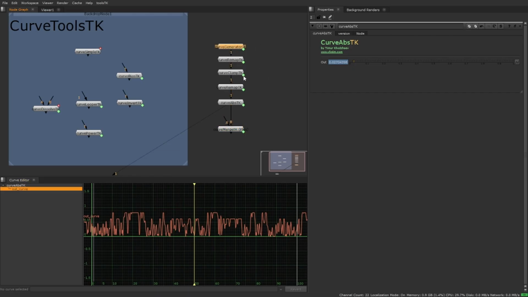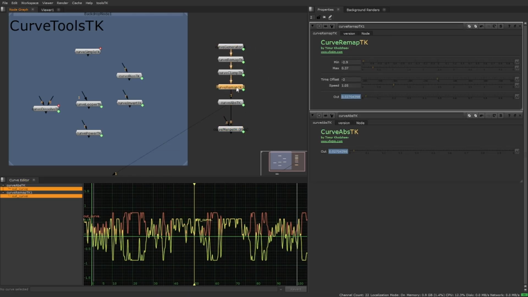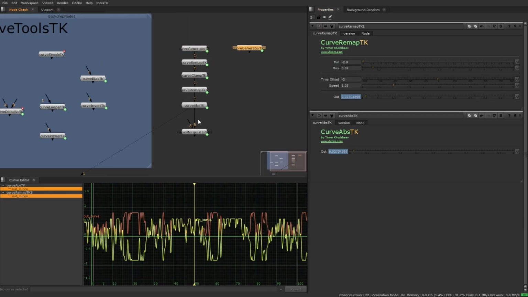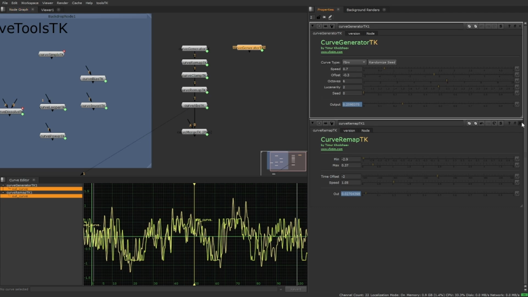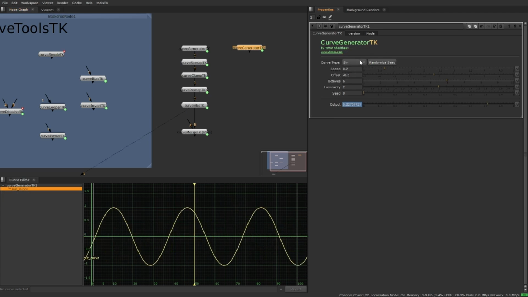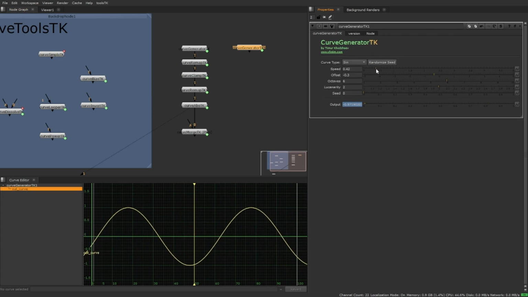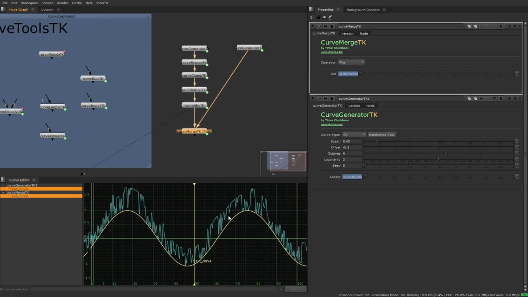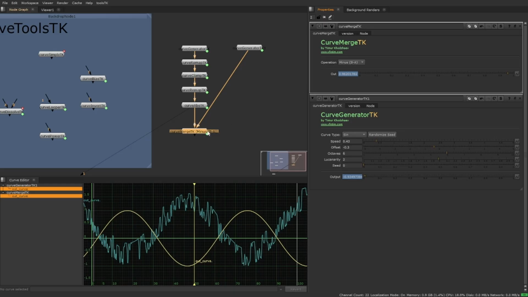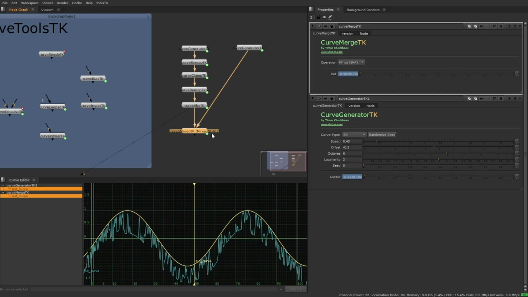Let's say I'm happy with this curve, right? And I want to add another one. So let's say I want to combine it with another noise or a sine wave. Let's do another sine wave. We can merge it together. You see what I'm doing here? So right now the default operation is plus, but there's a lot of other operations. I can use minus, and here again, order of operation works. So depending on what you're subtracting from, it will change the output.